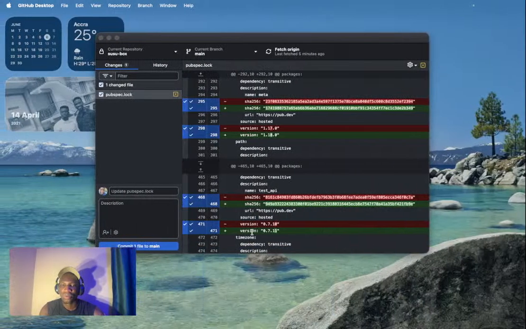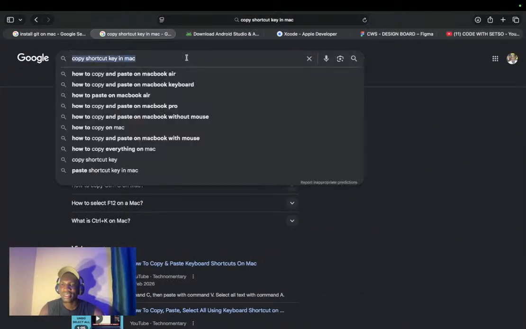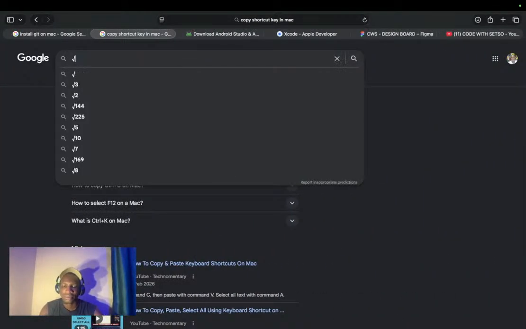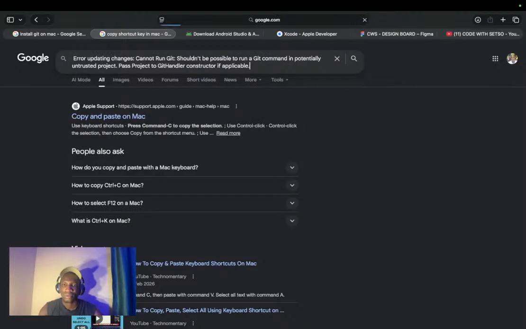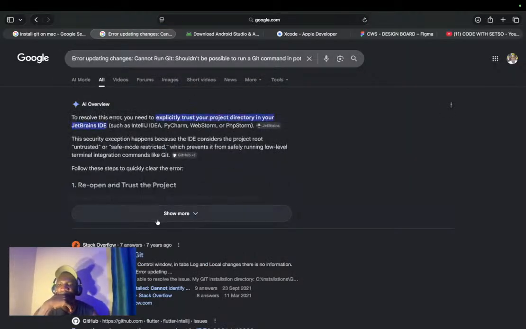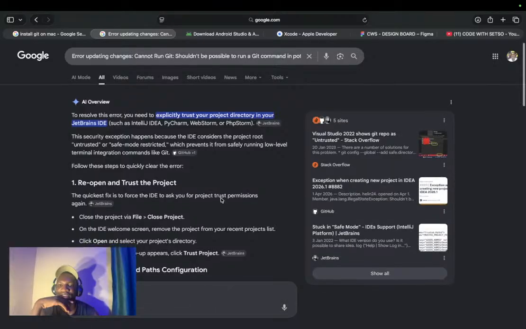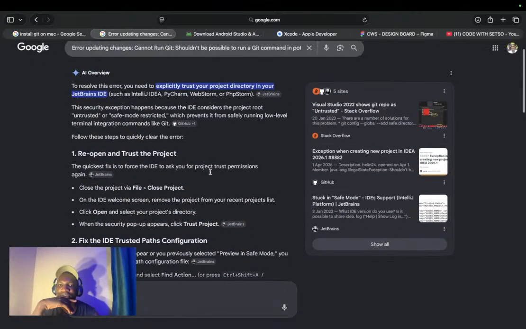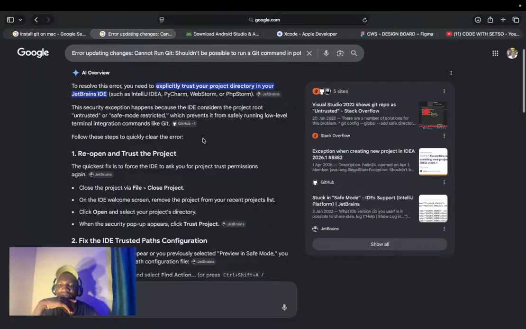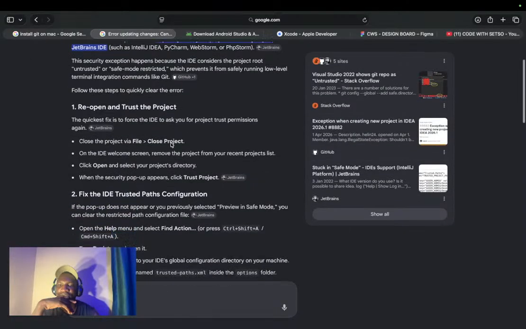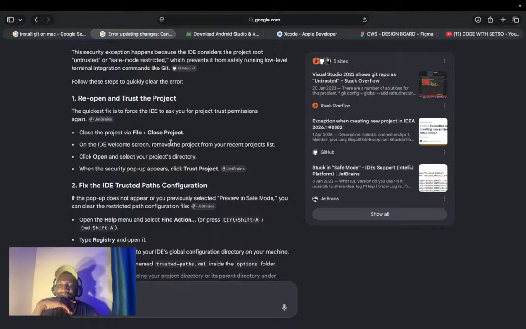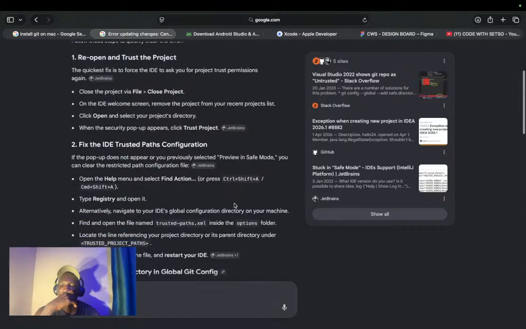Yeah, so let's go back there and understand why this is giving this error. To resolve the error, you need to explicitly trust your project directory. This happens because the IDE considers the project root untrusted, in safe mode, which prevents it from running. Reopen and trust the project. Close the project. On the welcome screen, remove the project from the recent project list. Click open and select your project directory. When it comes up, then bam.